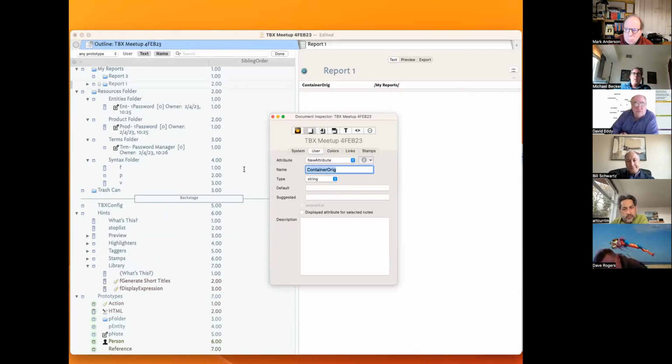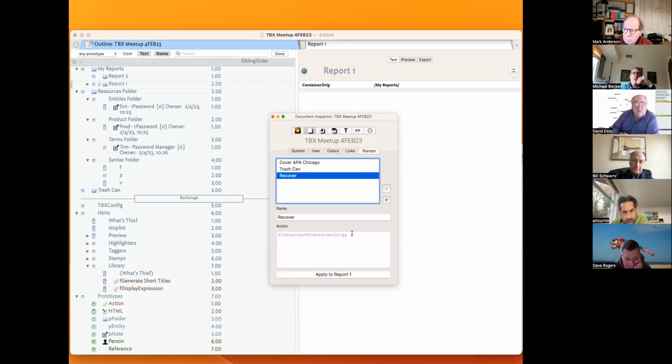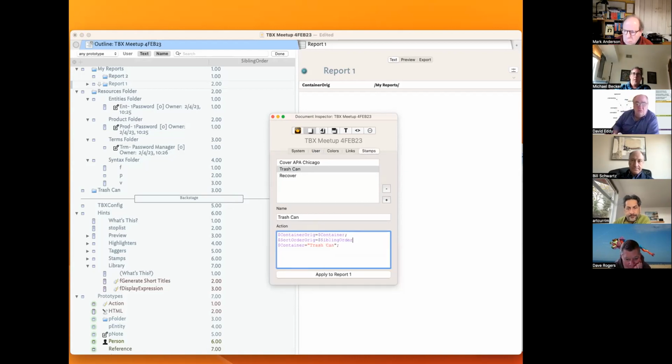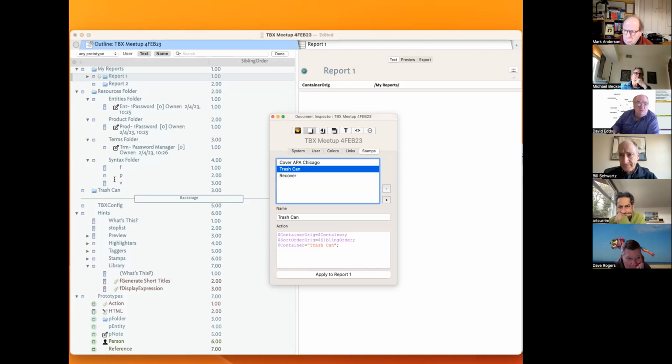We'll create a new attribute. We'll call it sort order orig, just to keep our convention. And remember, you want to come up with whatever convention works for you. So that's my sort order orig, or whatever you want. We'll make that a number. We'll go to our trash can stamp, and we're going to say sort order orig equals sibling order, like that. Okay, so now when I put this up here and I throw that one away, I've got my sibling order now here as 1.